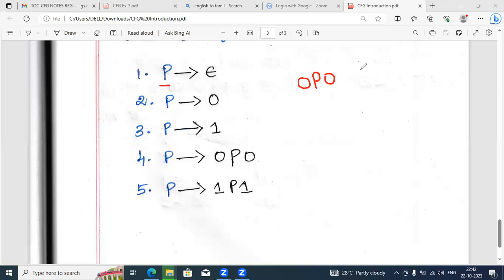If we have replaced this with empty, the final string looks like 0 because this will be empty, so this is not required. So finally 0. If we reverse it, we will get the same string, so it is a palindrome. And the next possibility: we can replace this P with 0. Then what will we get? 0, 0, 0. You just reverse this. Instead of P, I have replaced it with 0. So what will we get? The reverse is also the same, a palindrome.